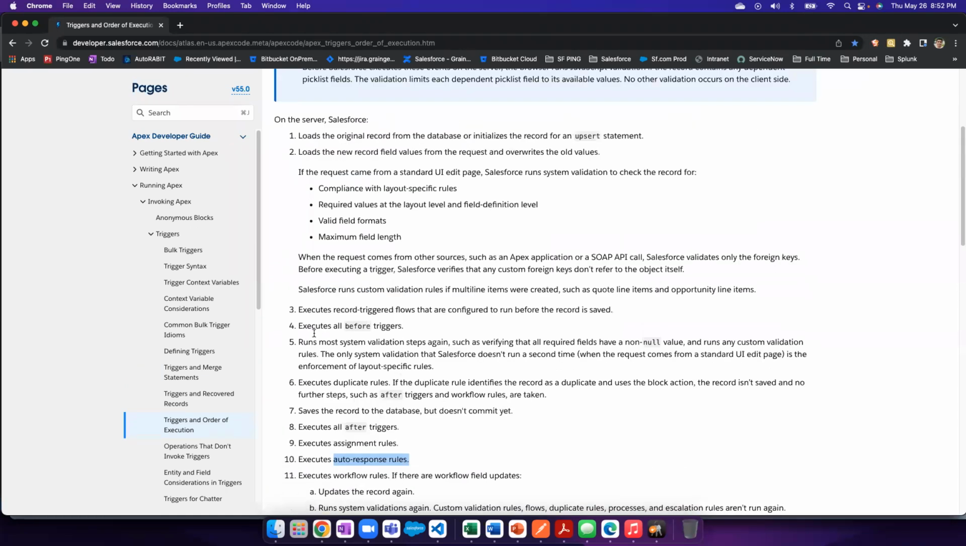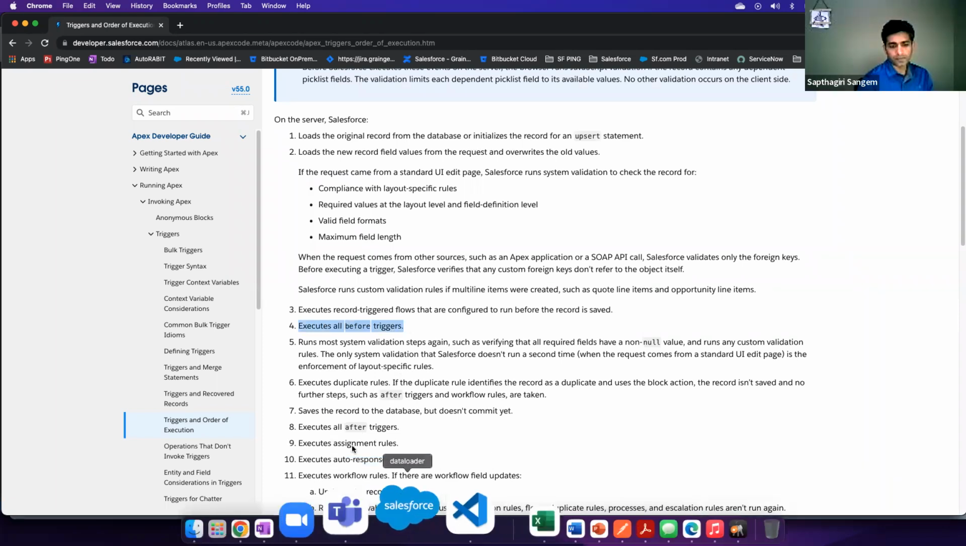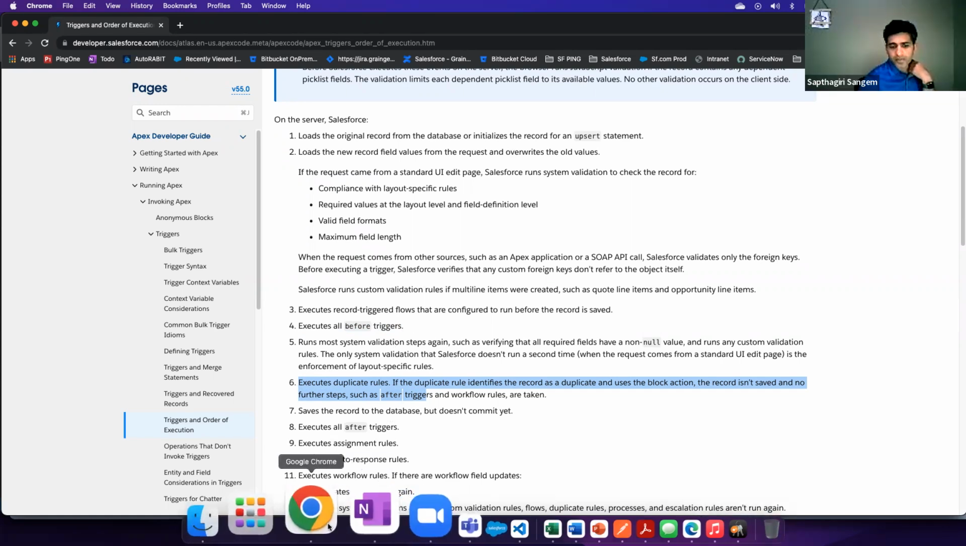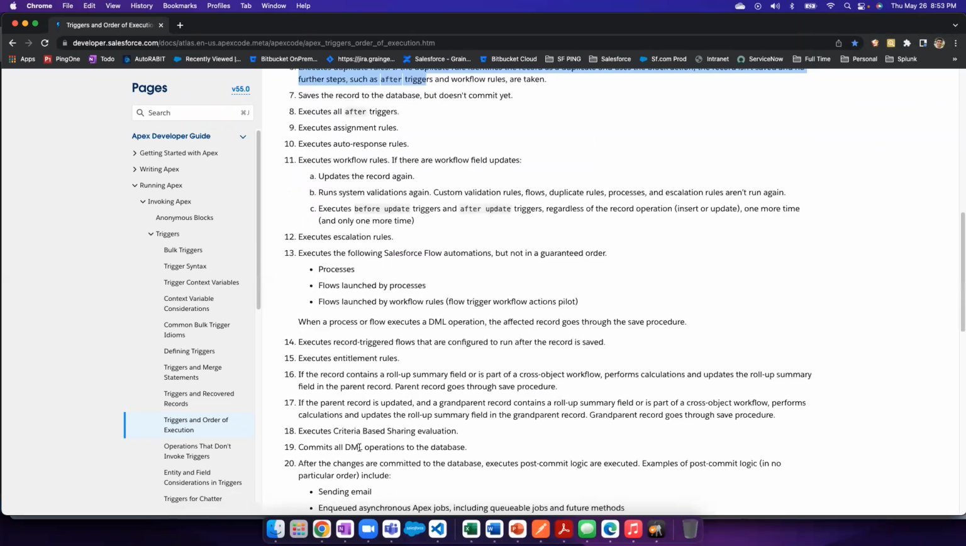Executes all before triggers. Okay. And then suppose it failed at the 6th step. So then will you see what is there in before triggers? Yeah. So basically at that time when you write that system.debug, you will see. But that record, whatever you try to save to the database, that one will still fail because it failed here. Because that step has failed.